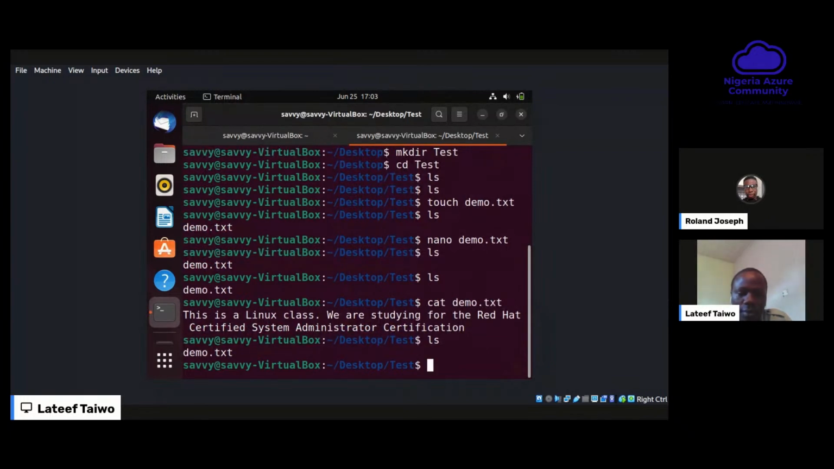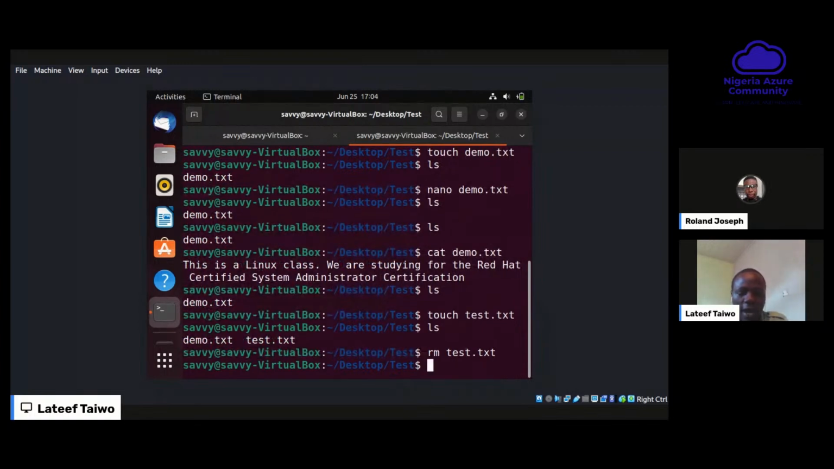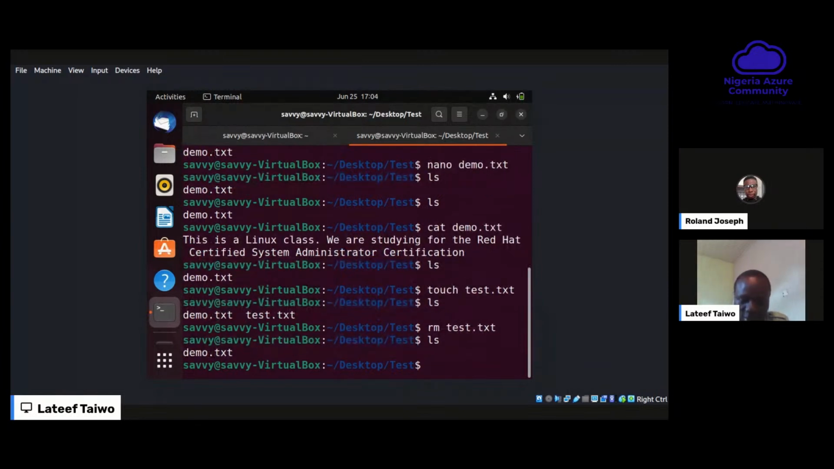Now, let's use touch to create another file. touch test.txt. So we have another file here. Now, on our slide, we have rm, which is a command to remove files and directories. I'll do rm test.txt. This will remove this file. If we do ls again to check the contents of our current directory, we can see that test is no longer there, right?